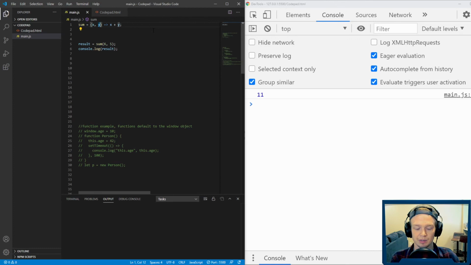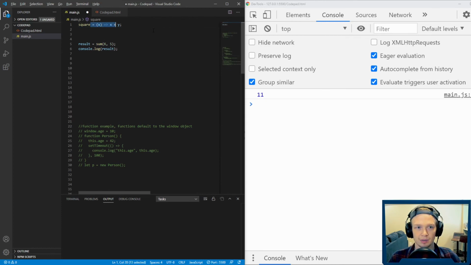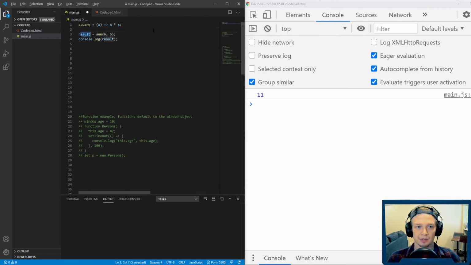So in here we're going to say just x, and instead of the sum we're just going to say the square. So we're going to return x times x. So then here we can return result is equal to the square of, in this case let's say 5. So if we hit save, we can see 25 is what we get.